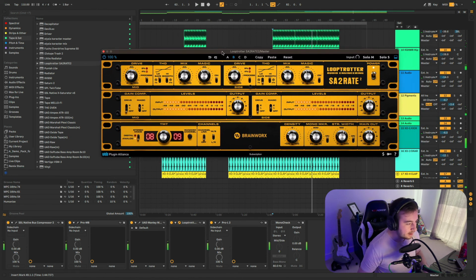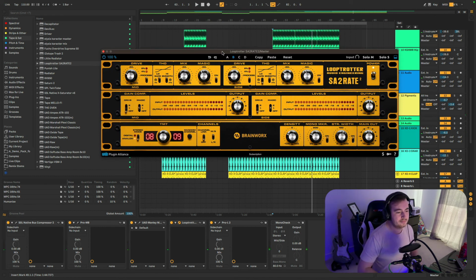So that's the Looptrotter, and I think it's my next favourite saturation plugin, if I'm honest. It will definitely be appearing on my master buses or mix buses a lot more often than even the Decapitator or the VSM2 plugin. I think it really is unique in that it's quite subtle, but you can get a really good effect. You can make things sound quite three-dimensional, or you might want to say analog.